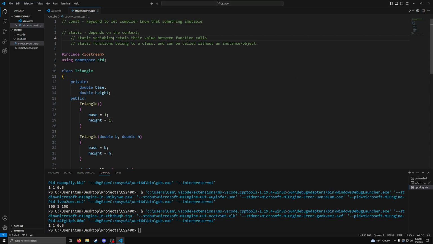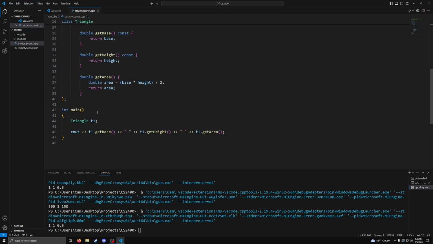And what that basically means is that whenever you have a function and you pass a value through it, that variable actually resets once the function is done with it. So I'm going to delete everything in main here because we're not talking about the class right now. Let's just create a function outside of the triangle class called count that basically increments a variable by 1.